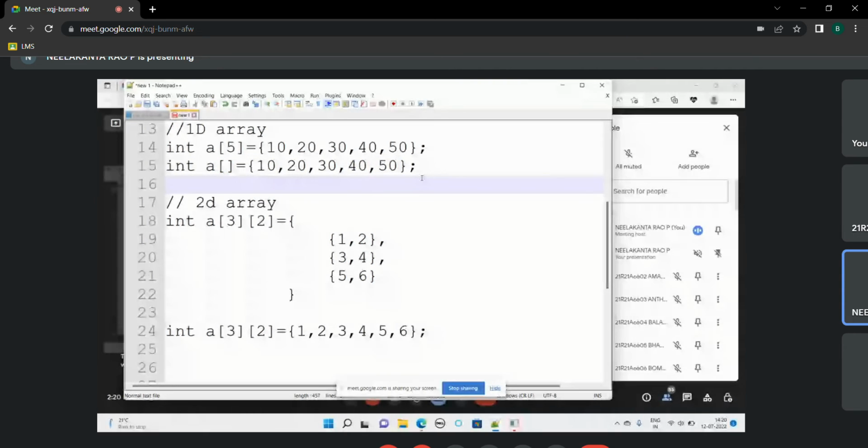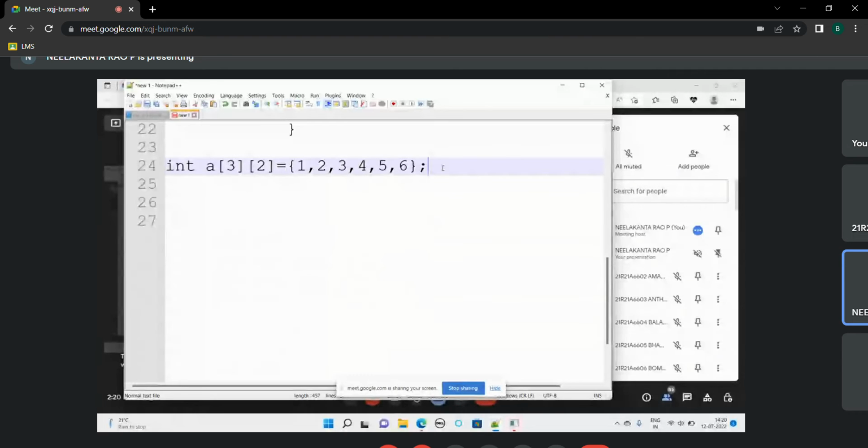Now, how can you apply the second way of initialization to a two-dimensional array, without mentioning the size? Can I do it in this way, with the same thing written, 2 and 3, in this particular manner? Is it possible? No, right?